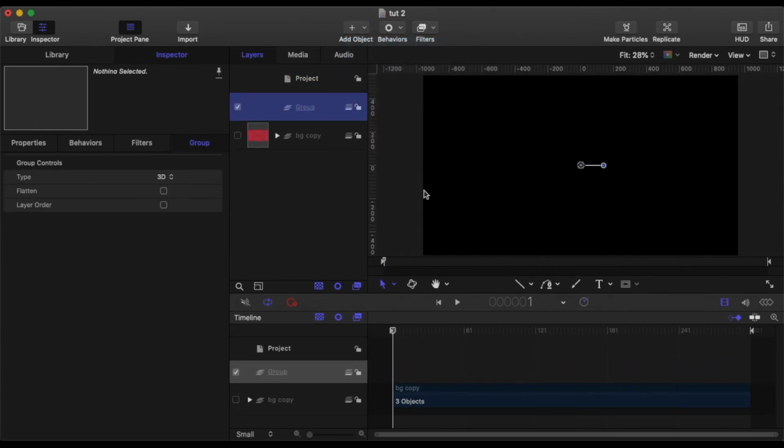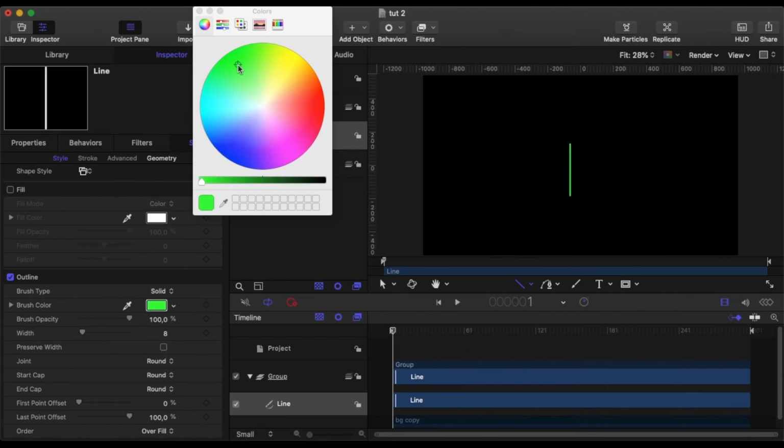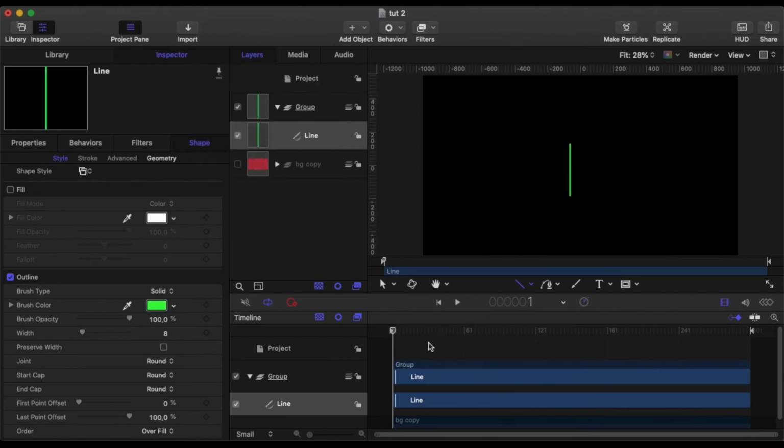So now I'm going to add a new group. I'm going to add a line. We'll just see what else we can do with the replicator. So having added the line, I'm going to decrease the width to somewhere around 8. And we'll make that a nice bright green color. Now we're going to animate this the same way as we animated, if you remember from animating lines, the rebound, using the first point and last point offsets.